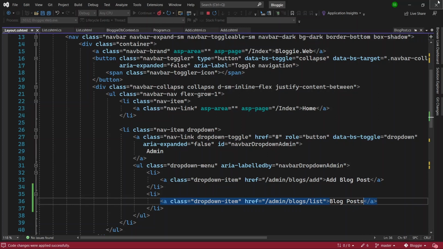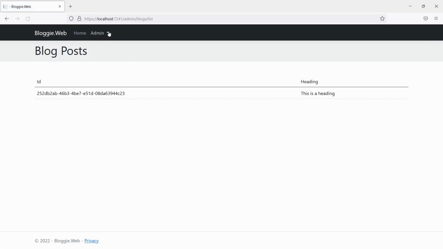We have saved that and the hot reload has worked. So coming back, if I refresh this, we should see two links, and one of them goes to this link over here. So we are able to successfully show the list of blogs on our page.